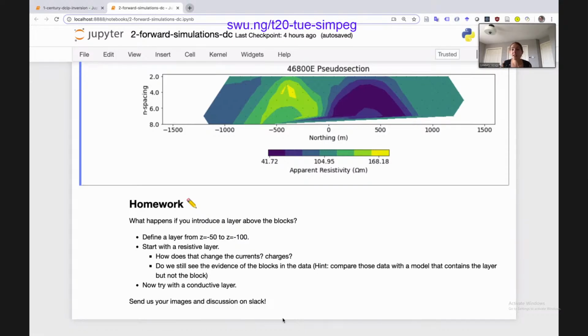And then try with a conductive layer. What changes? And so if you want to post some of those images on Slack, then we'd be really curious to see what you come up with. And also come up with some creative models. If you've got an interesting geology or an interesting setting that you're working in, and you've got a conceptual model of that, see if you can plug it in and see what you see. So feel free to send us images and screenshots on Slack with your short explanations of what you think is going on. And we're happy to chat through that with you.